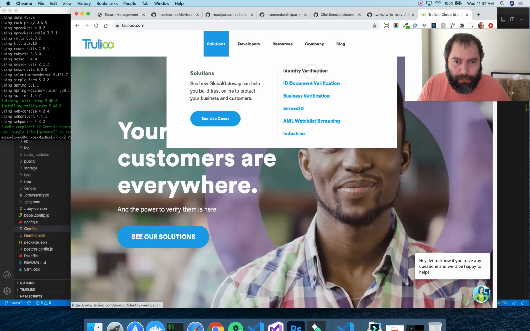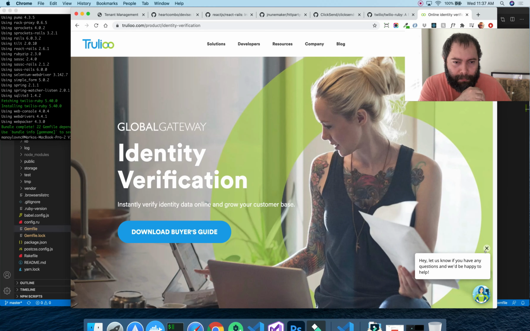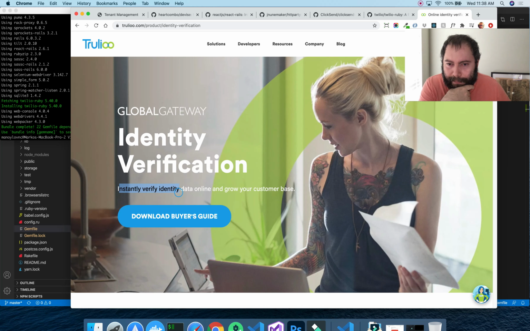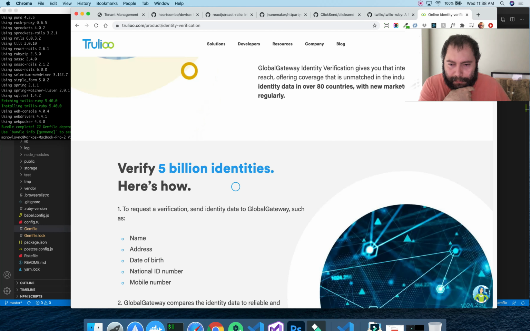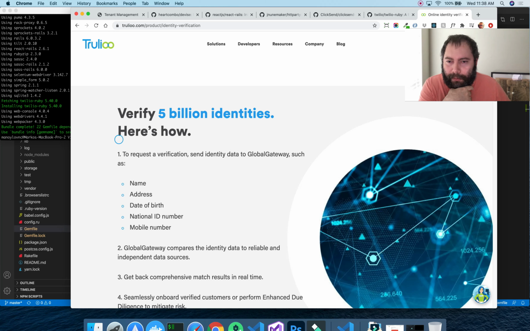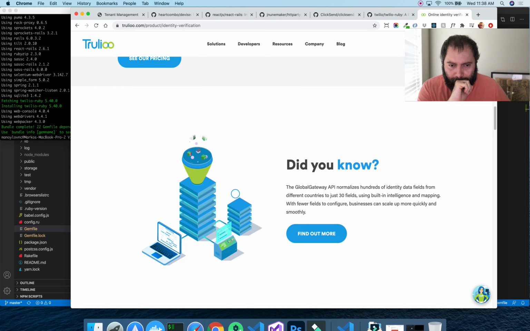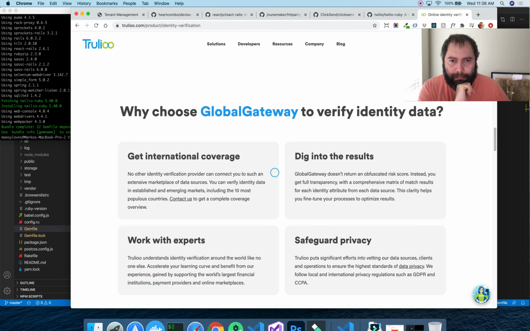Basically, we will use, let me see, identity verification. Which one will we use? Identity, instantly verify identity data online for customer base. Okay. So how do we do this? We need name, address, date of birth, national ID number, and mobile number. Okay, this is probably not what we are looking for.